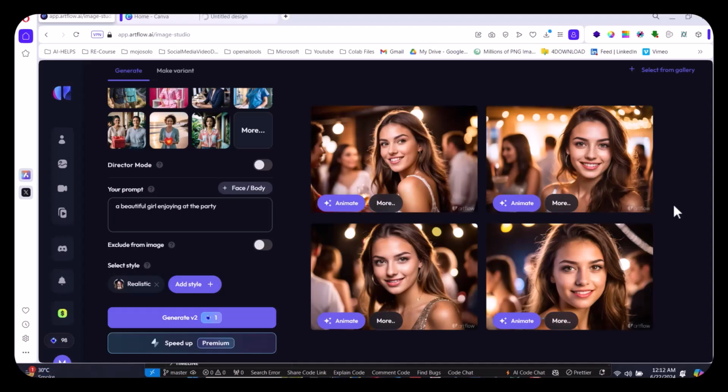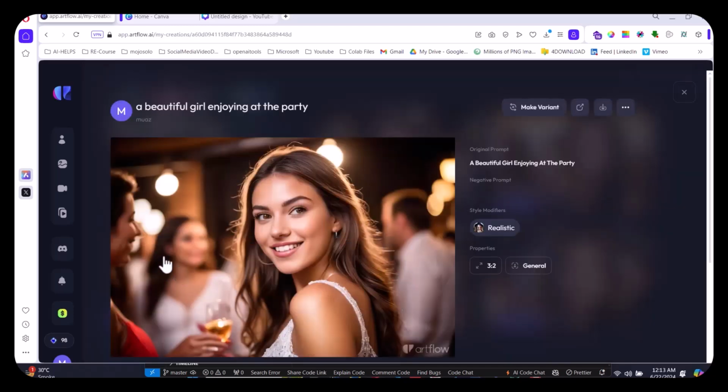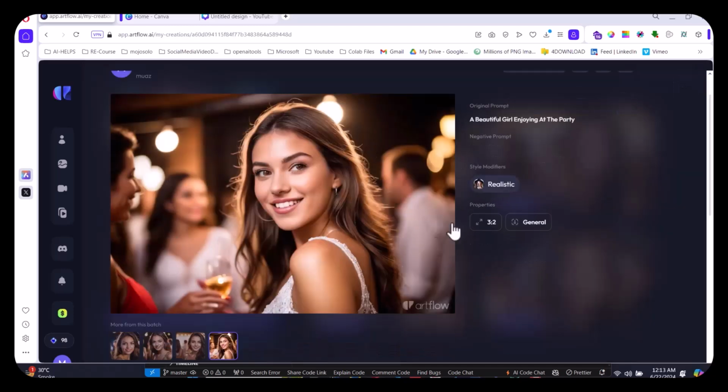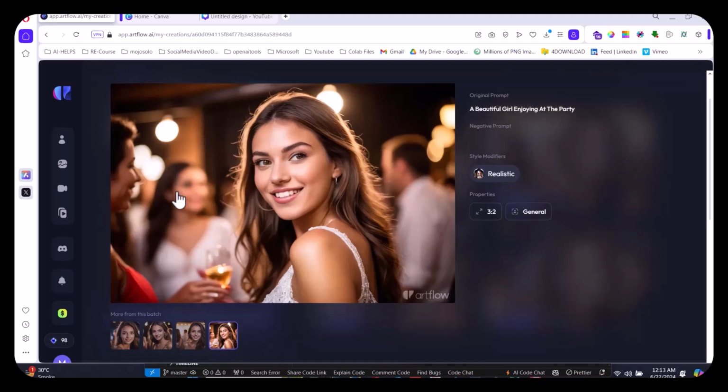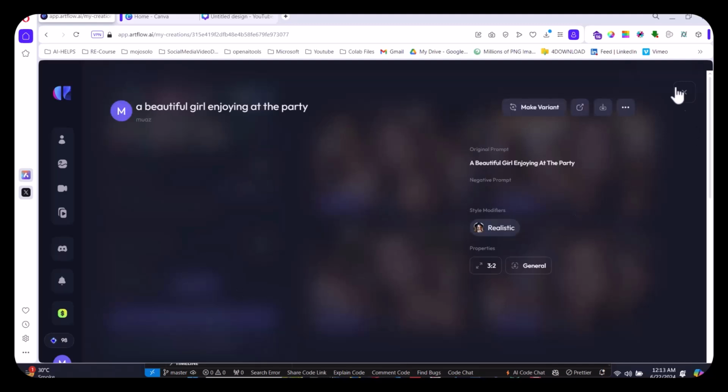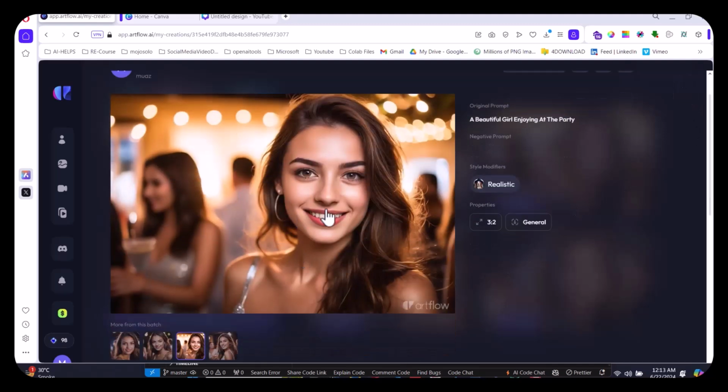So here is the picture of the girl. You just look at that. It's a realistic image, and in the background the folks are partying and enjoying, and you can do that, right? You can see some pure realistic images.